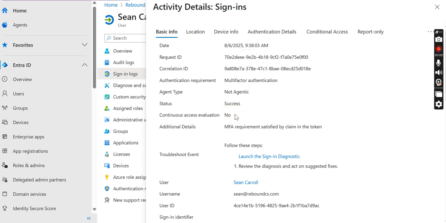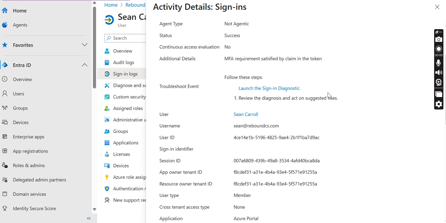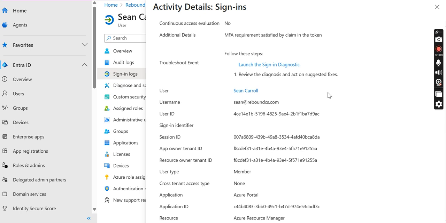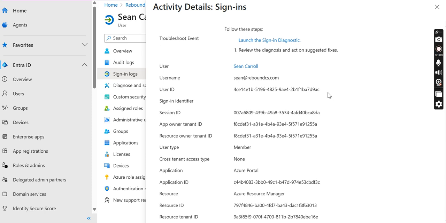Continuous access evaluation is a feature that Microsoft has where it consistently evaluates your user account while you're using it to ensure that there are no security violations. We don't have that turned on here, but it is recommended, and some of these are best practice material to turn on continuous access evaluation. So MFA requirement satisfied by claiming the token. I set my time for a longer cookie. So I satisfied MFA on Saturday, I think, and it probably won't reset for a week.